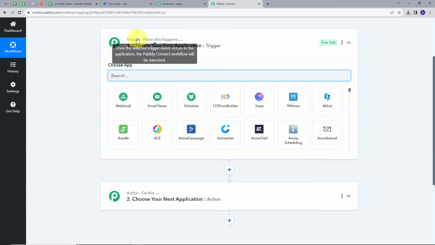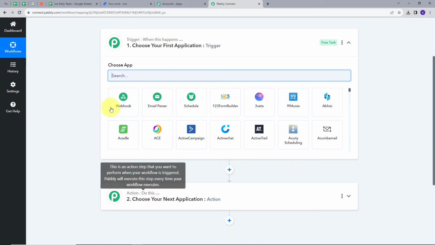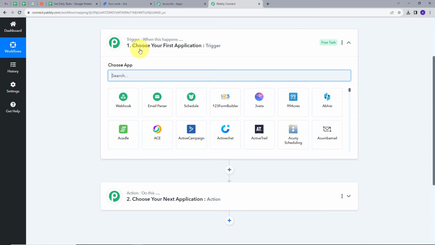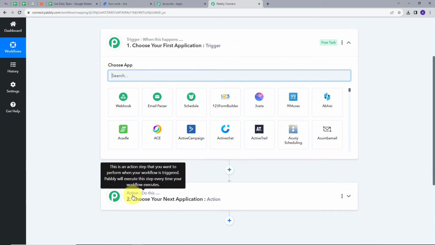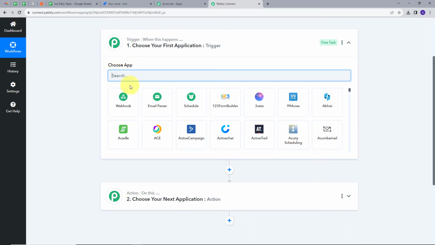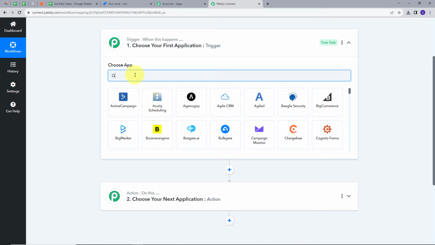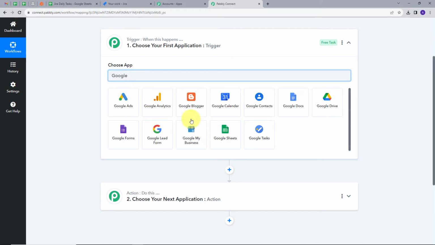Here we have two boxes, trigger and action. These are the two main principles on which my workflow works. Trigger says when this happens, action says do this. So the trigger will be the first step that will get executed in our workflow and the action will just follow that. So we will set up our trigger first. For my trigger application, I will search for Google Sheets. I'll click here.